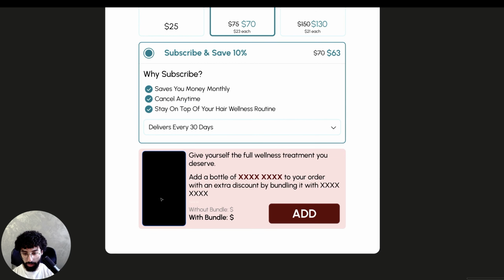As you can see, here we have another box under the main buy box. Here we would have a simple image on the left. This is a placeholder, and a very simple description targeted towards the cross-sell itself. So as you can see, "Give yourself the full wellness treatment you deserve." In this case, we are making a bundle for a full wellness program made of the products of the brand.